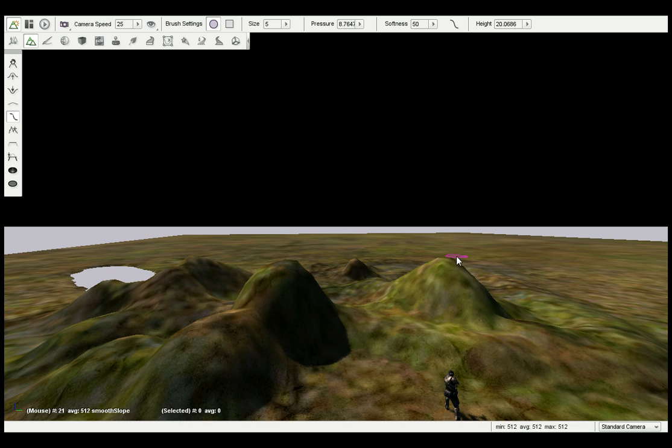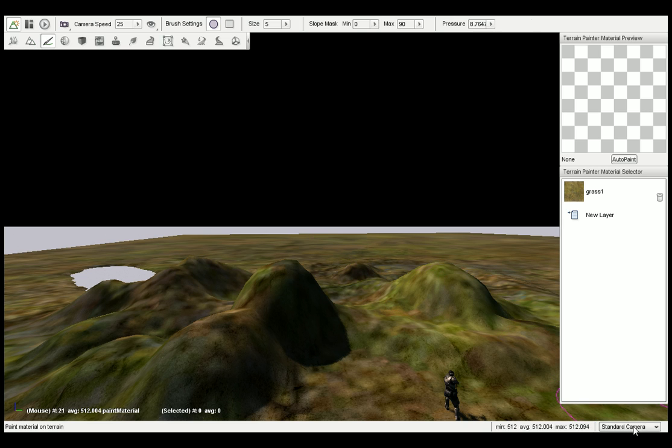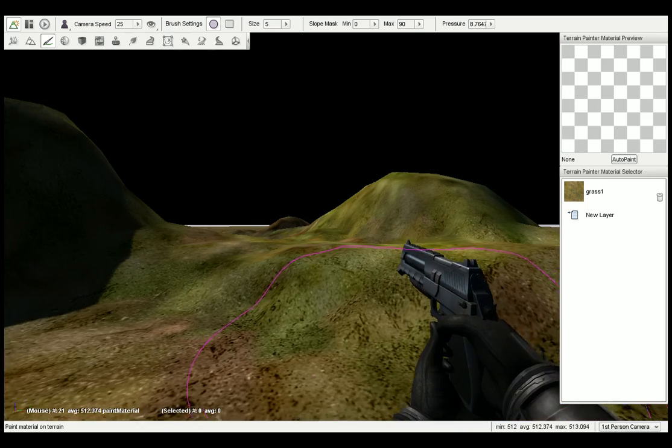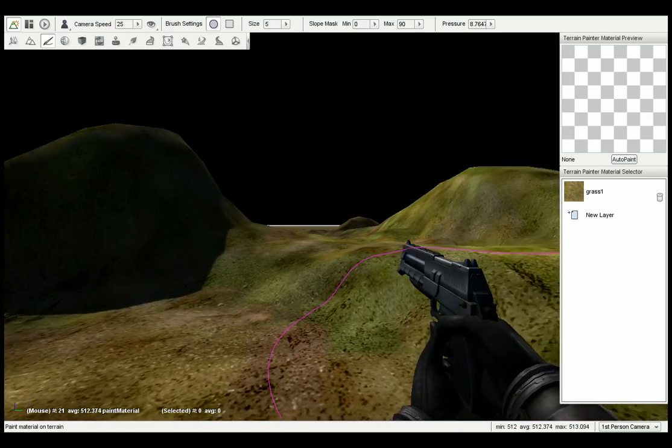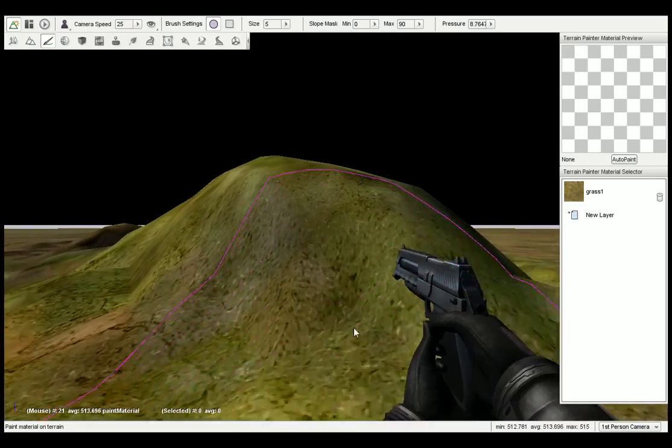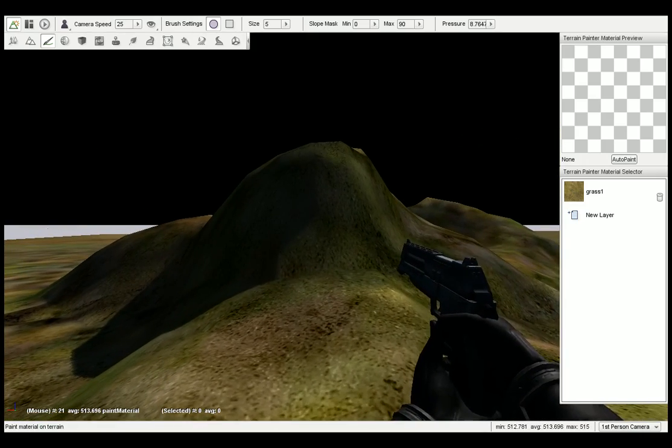So yeah, it all depends on how you want to play the game. Okay, so the next one is the terrain painter. Let's just go back to first person cam. This is what it looks like in the game world, so you can walk up it, have a look, etc.